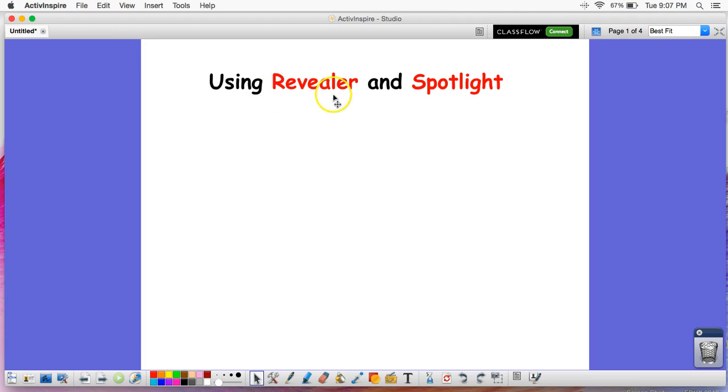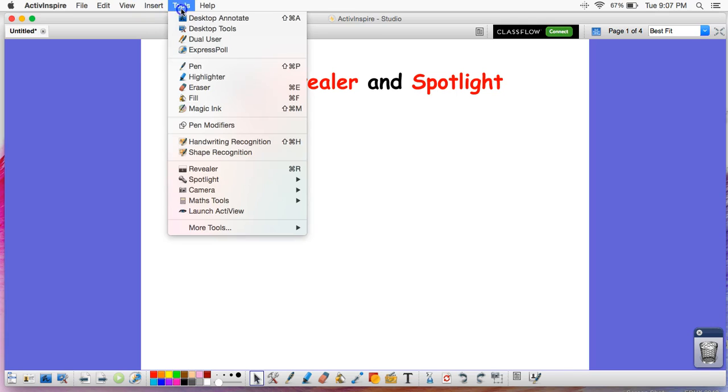So the Revealer tool, both of these are under the Tools section here. And for Revealer, you can either just hit Control R on your keyboard, or you can go to Tools and Revealer. And it really just creates a dark box over the entire screen.